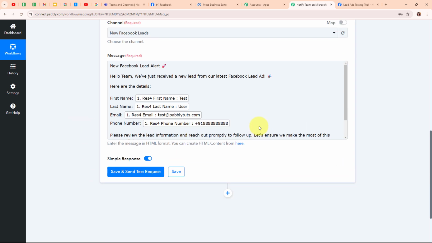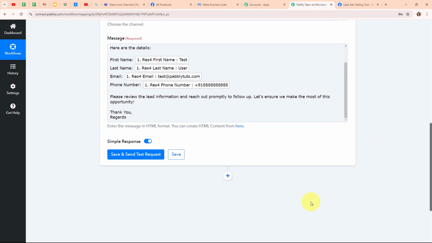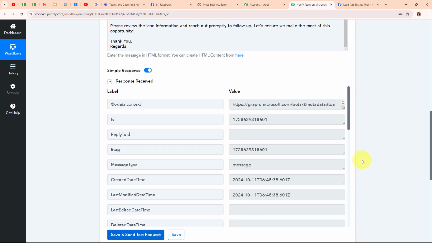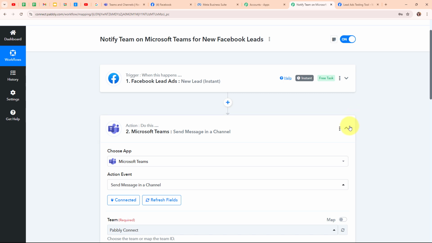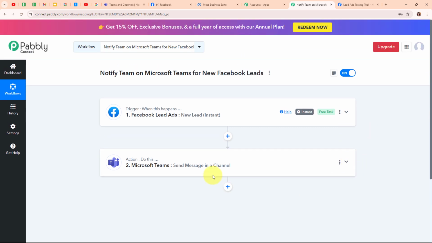And now, after entering all the required details, I'm going to click on the Save and Send Test Request button given over here. And here you can see we have received the successful response. That means we have successfully sent a notification alert to our Microsoft Teams channel. So now let's go and check it.